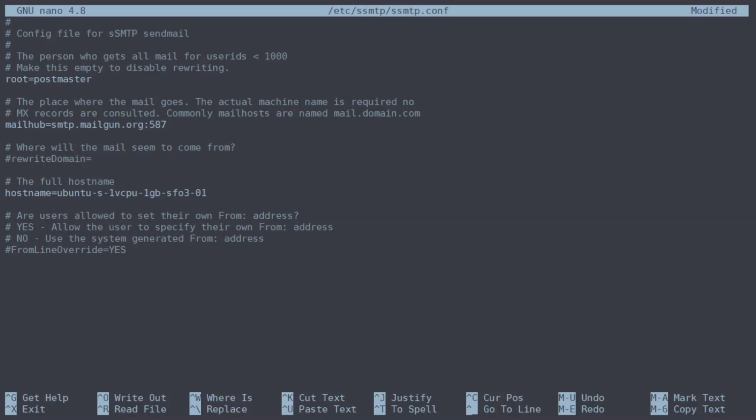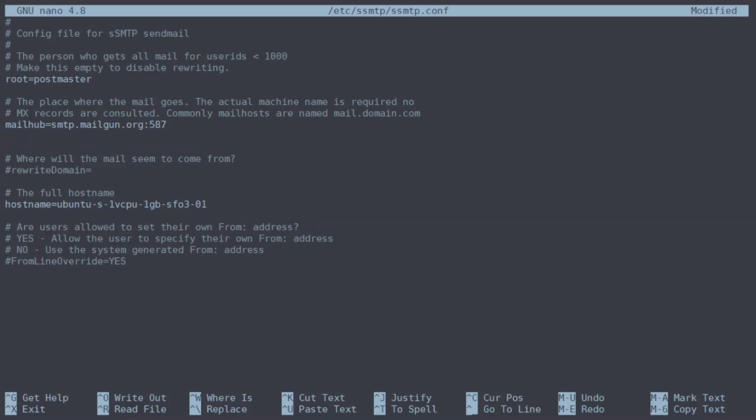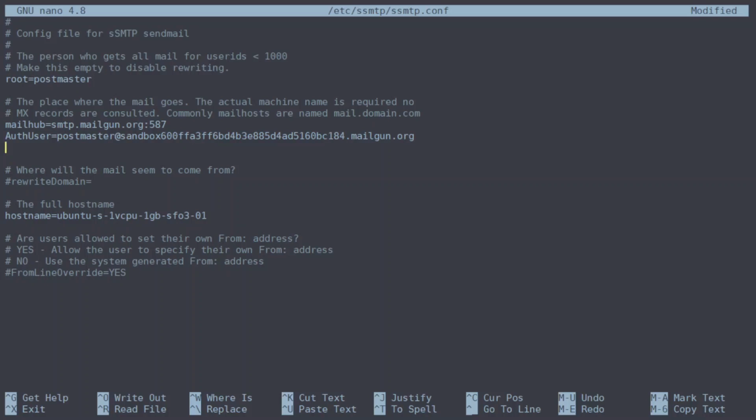So next, we will want to add our actual login to this SMTP server, and we can do that with AuthUser equals, and we will get this information from our Mailgun configuration. Then we'll need to use a password as well, and we will pull that from our Mailgun server. Again, if you're using Gmail or Hotmail or any of the major mail senders, this information will be provided in the setup on those systems.